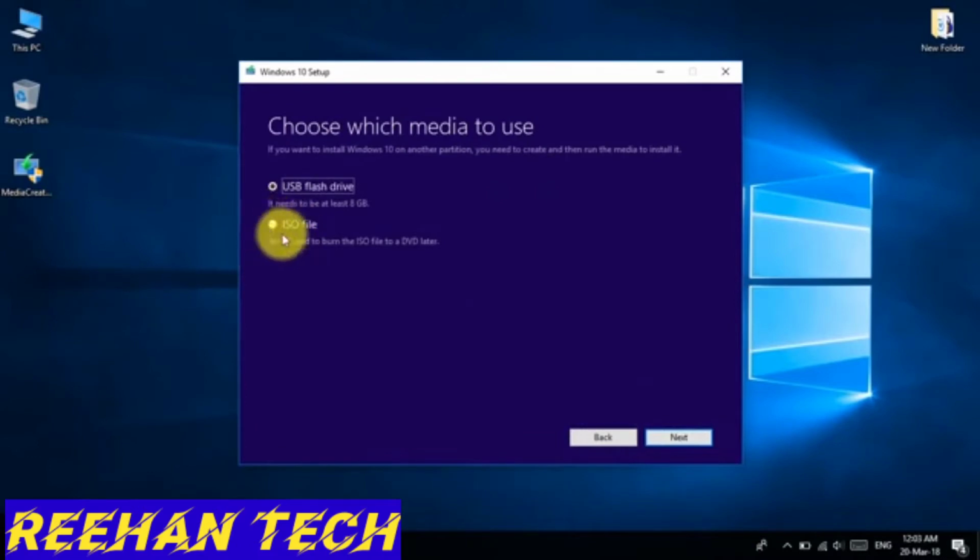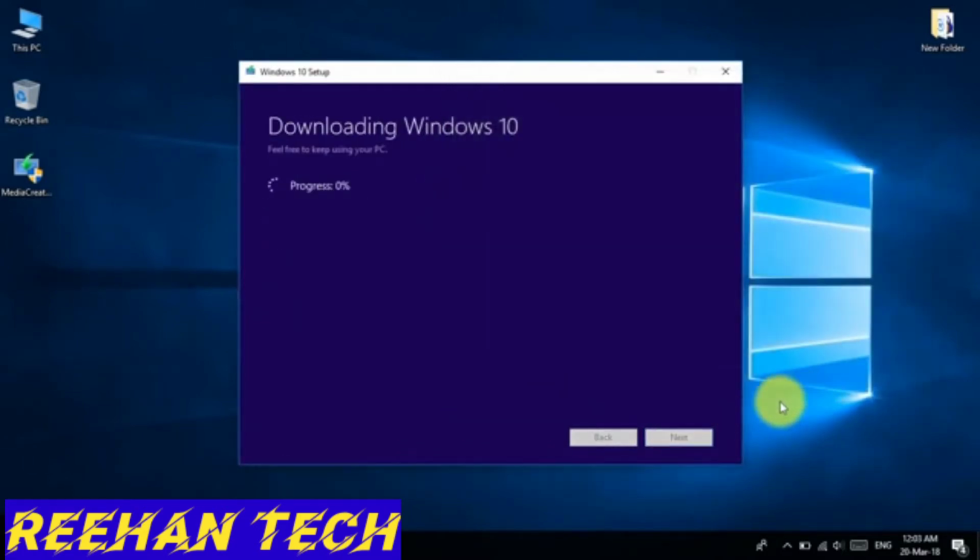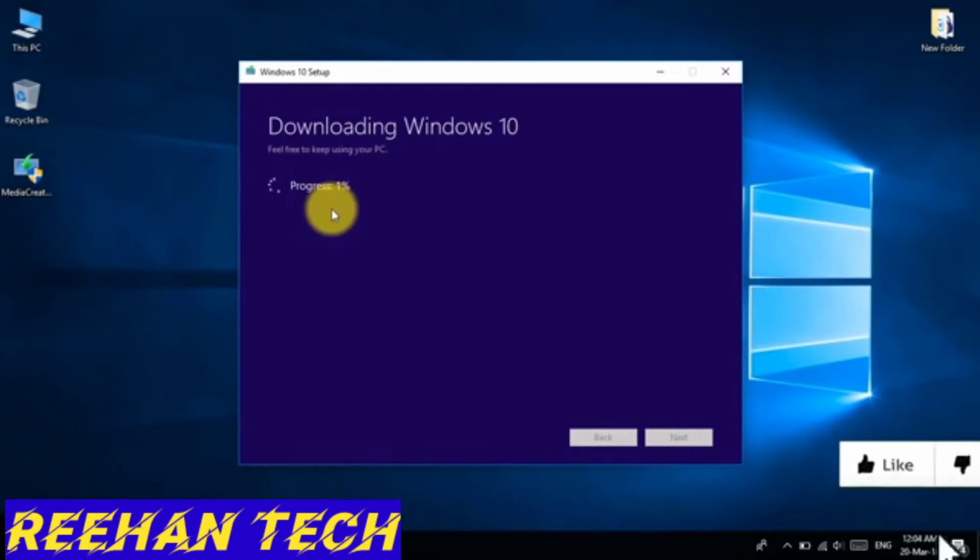After that you will see two options. First one is USB flash drive and second one is ISO file. So you have to create the ISO file, so select that and click on next, select the required location where you want to download the ISO file and just click on next. Now the downloading process will begin, and it will take around 3 to 4 GB of your data and will take some time too. Hence with this we have made the ISO file for Windows 10.